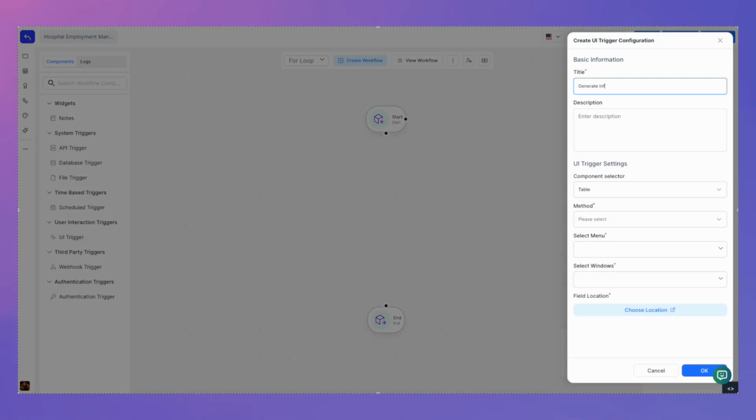To begin, navigate to the Process Orchestrator inside the BrainGrid controller and create a new process. Provide a meaningful title and description. Now drag a UI trigger into the workflow and give it a meaningful title and description as well.